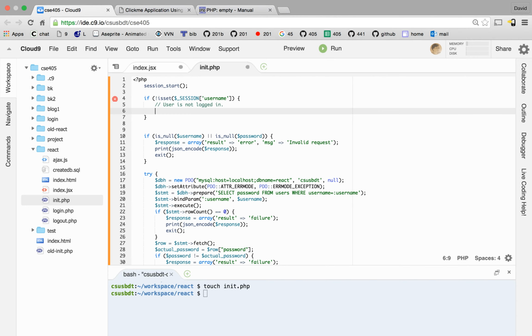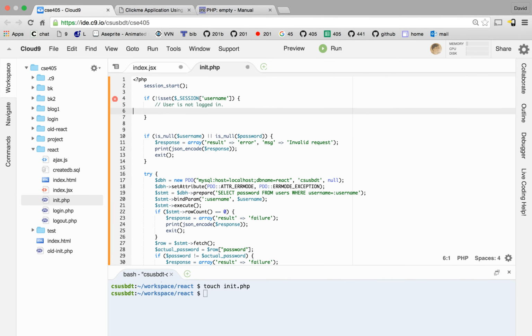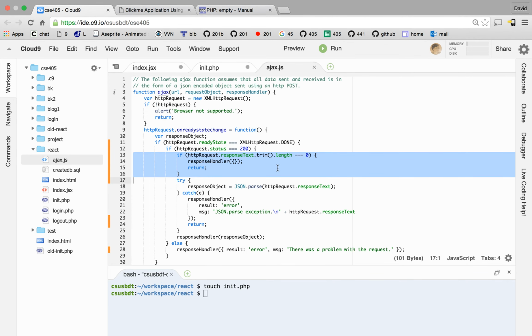So what we can do there is send a response, which can be an empty response. Let me take a look at this Ajax, which last time I modified a little bit to handle the case that there's an empty response. If we get the response text and then we trim it to take off white space and check its length, if the length is 0, that means there's no characters coming in.